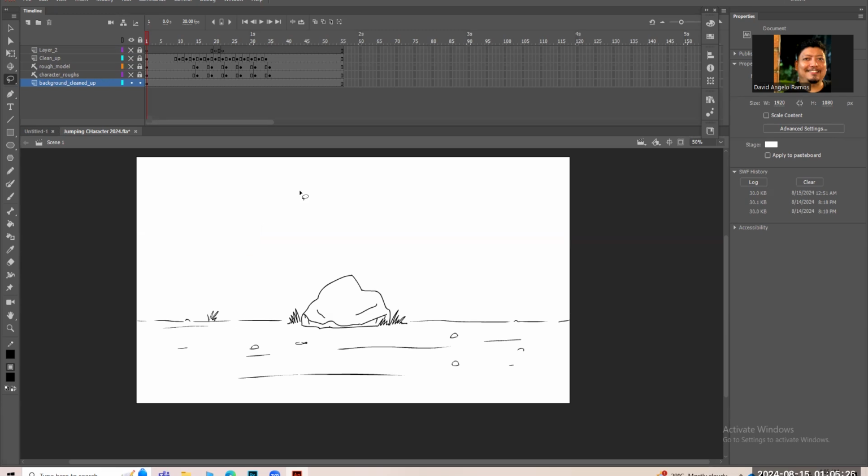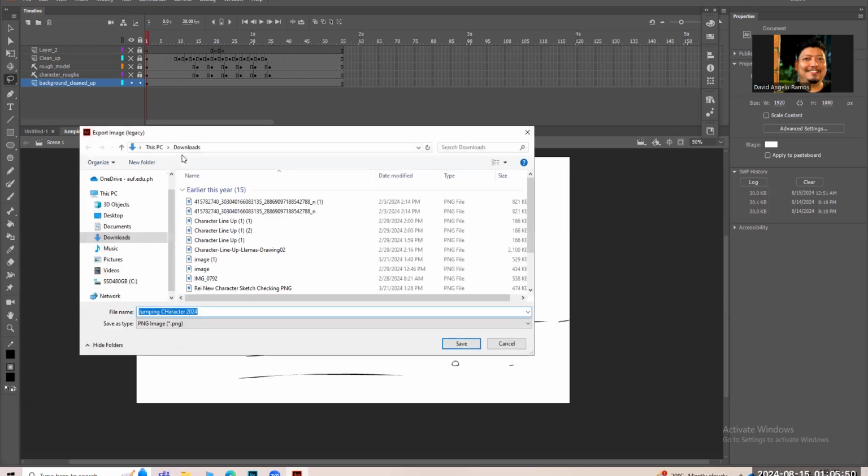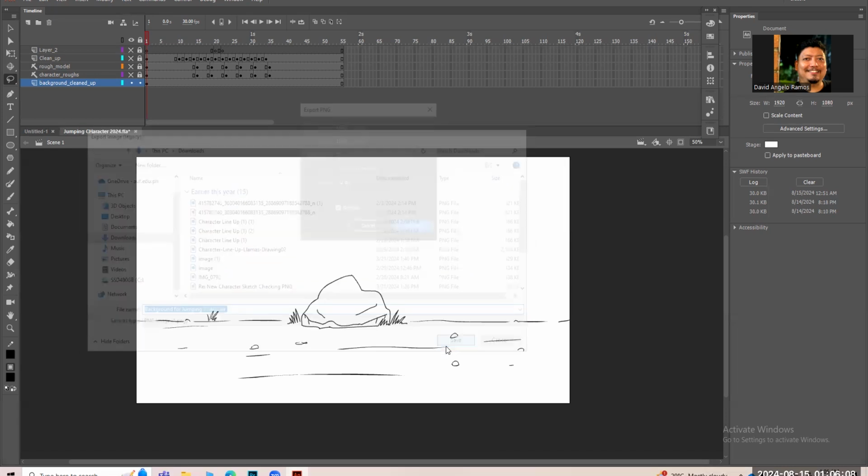Okay, so now I'm going to export this into a PNG image so that I can color this in a different software besides Adobe Animate. For me to do that, I'm going to press File, Export, and Export Image Legacy. Okay, so I'm just going to export it here, and I'm going to rename it as background for jumping character. And it's going to be a PNG image right here. And I'm just going to press save.